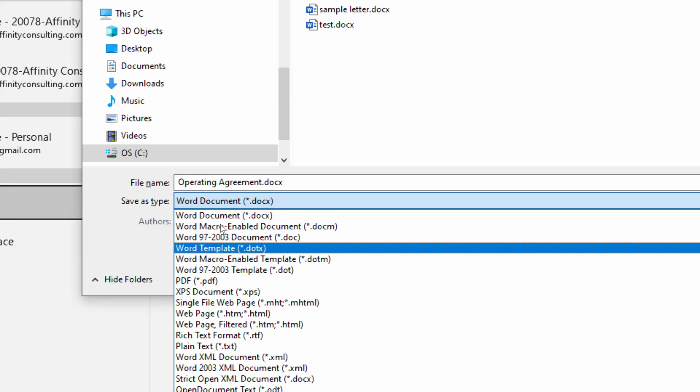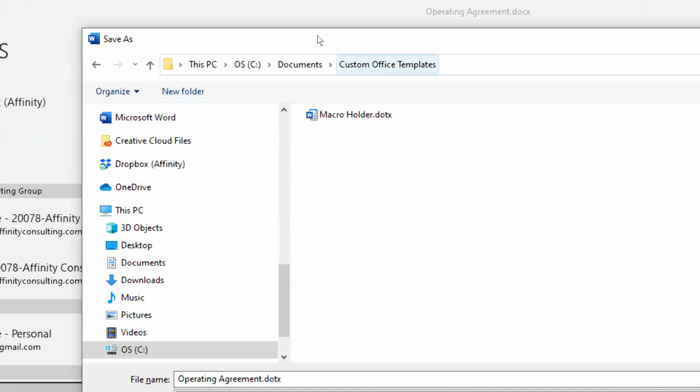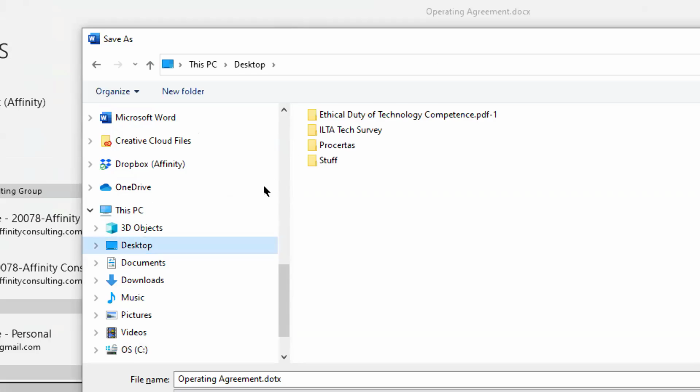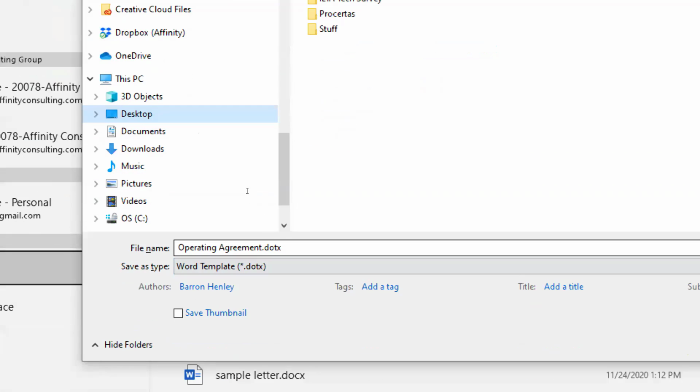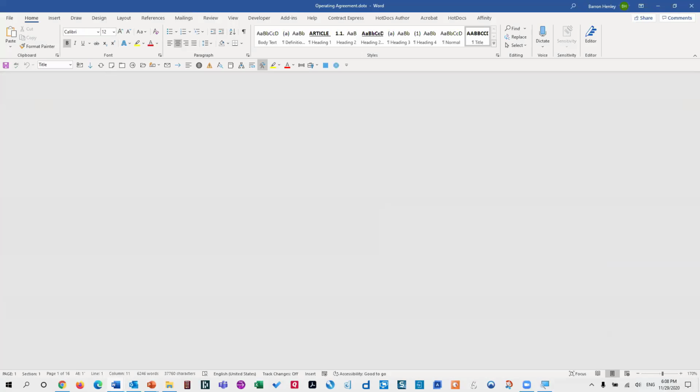Let's say I want to just do a plain Word template. As soon as you choose this, Word will rudely redirect you to some weird folder where it wants you to store templates. You are not required to store templates in its weird folder, so you can put them wherever you want. So I'm going to go back to the desktop. And notice the suffix is different. It's not DOCX, it's DOTX. Okay, so I'm going to zoom back out and hit save, and we're going to close that.